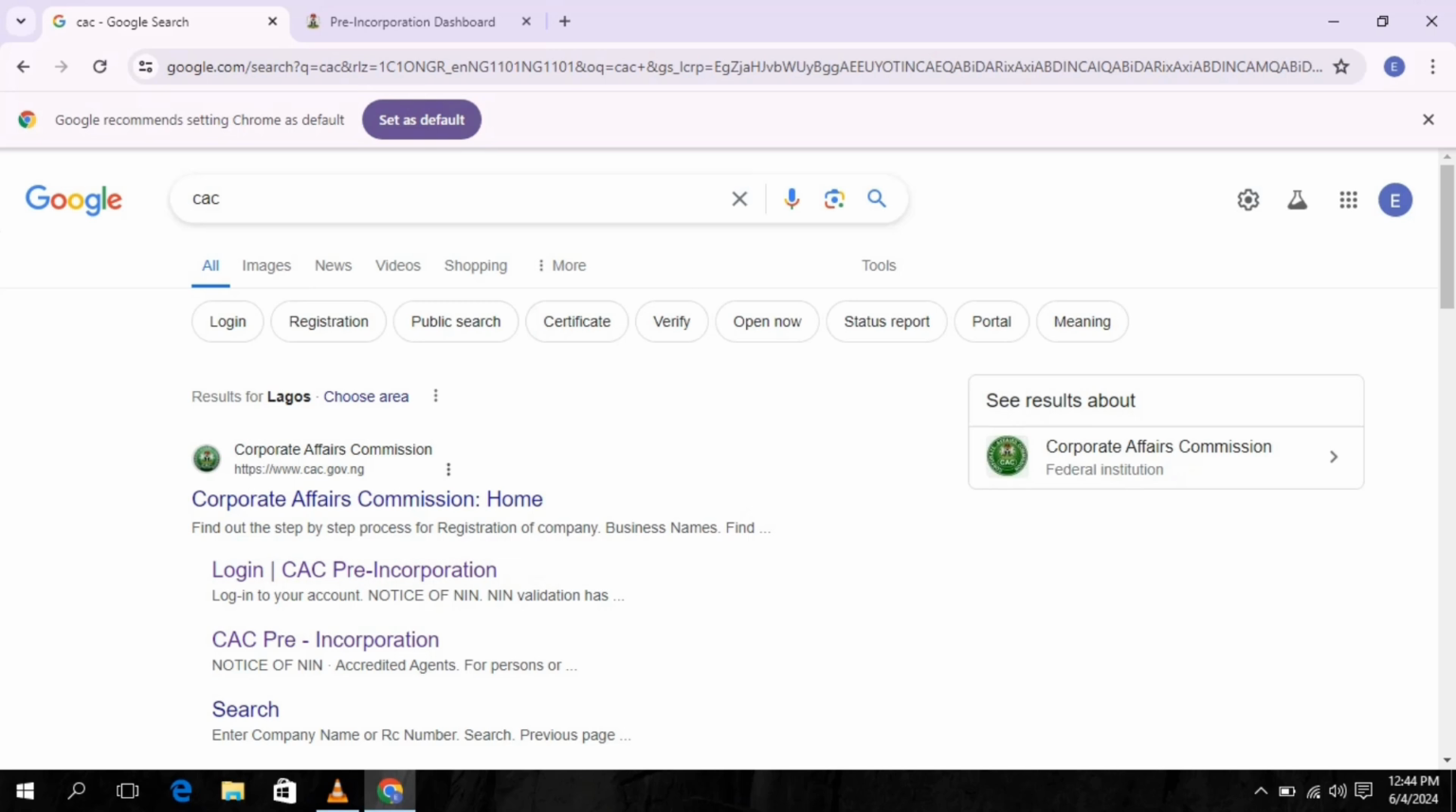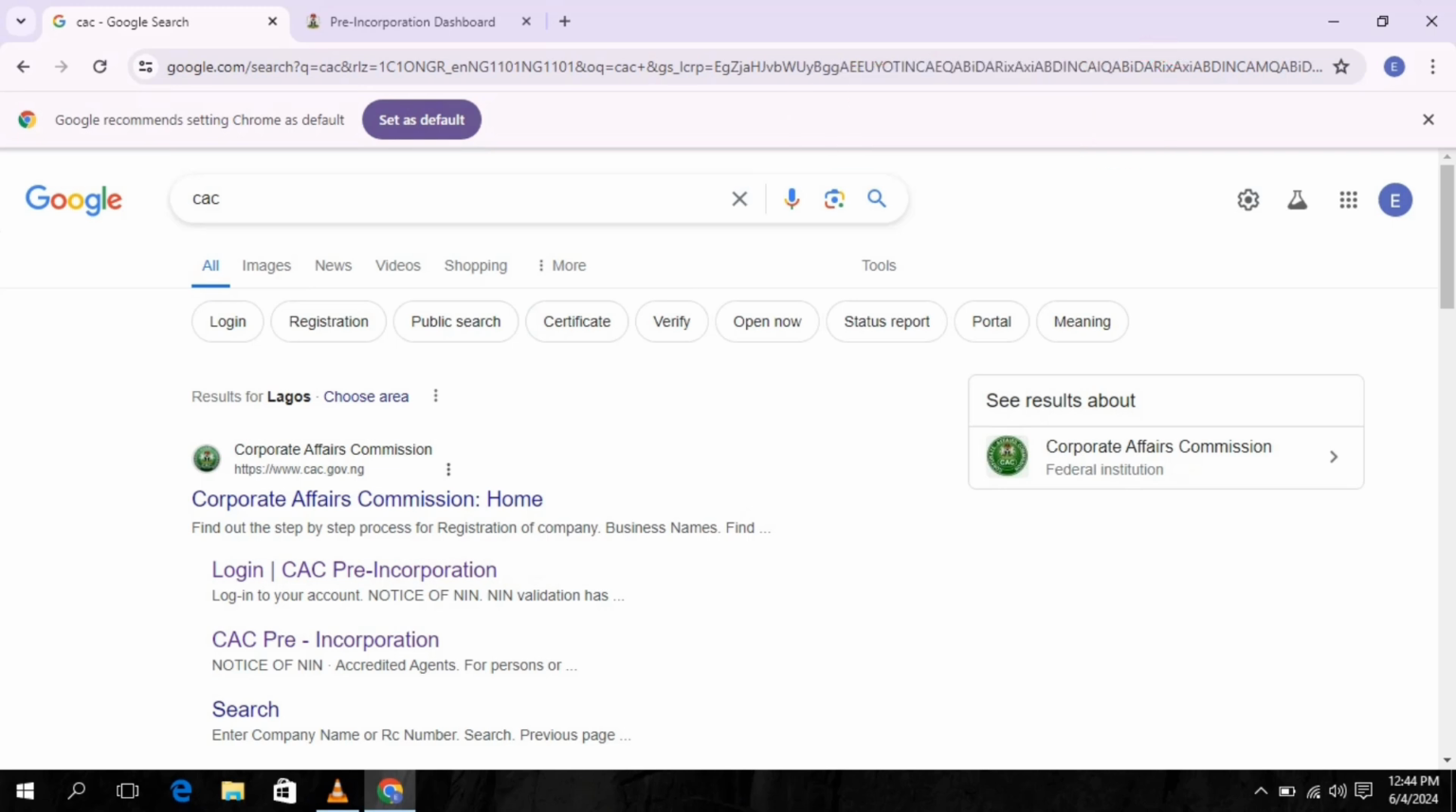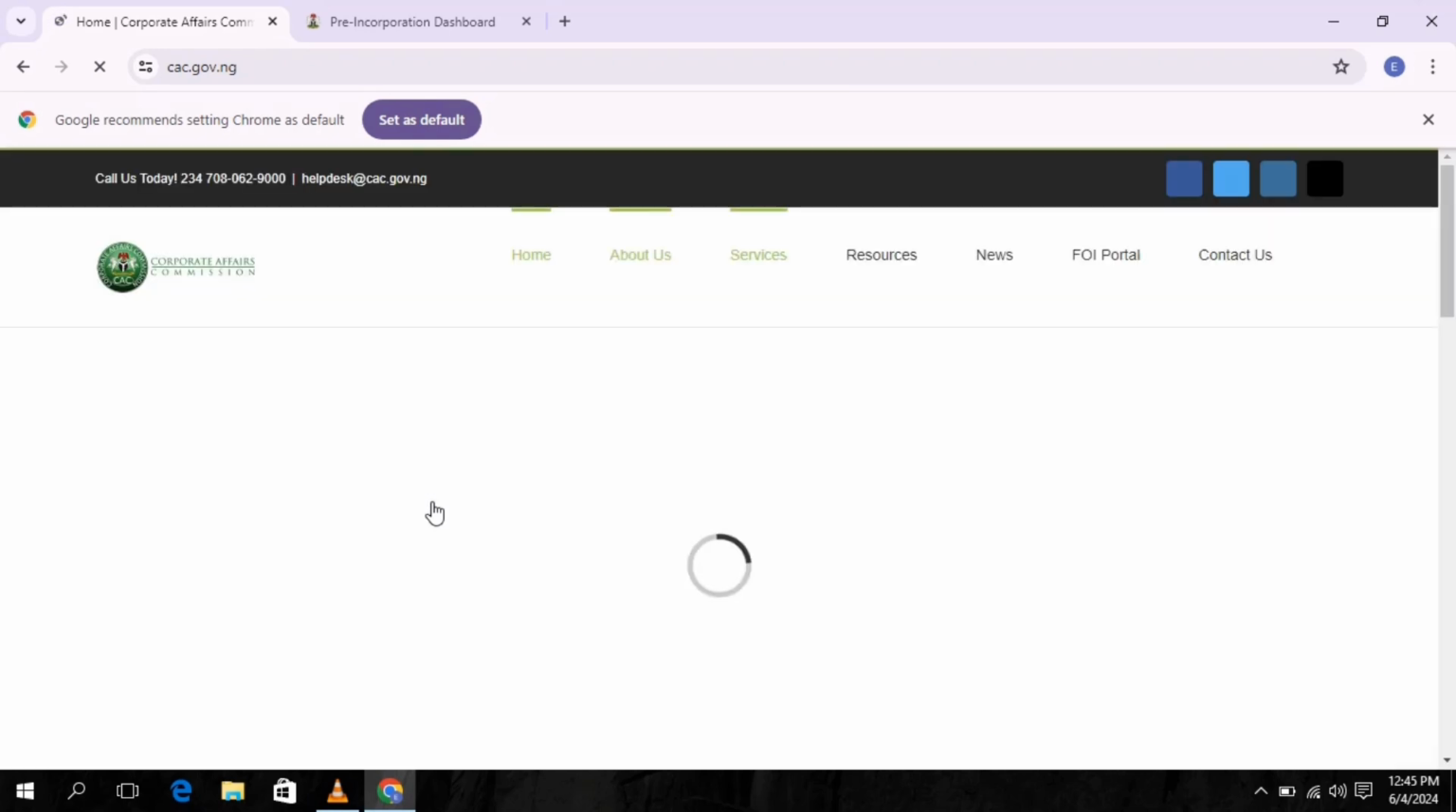So, not to waste most of our time, for us to proceed on this registration of business, what you need to do first is to go onto your browser, and here I'm on my browser already, and search for CAC. Once you search for CAC, you'll be able to visit their homepage. Let's wait for the page to load. This is how the CAC page looks like, and you're expected to know this.